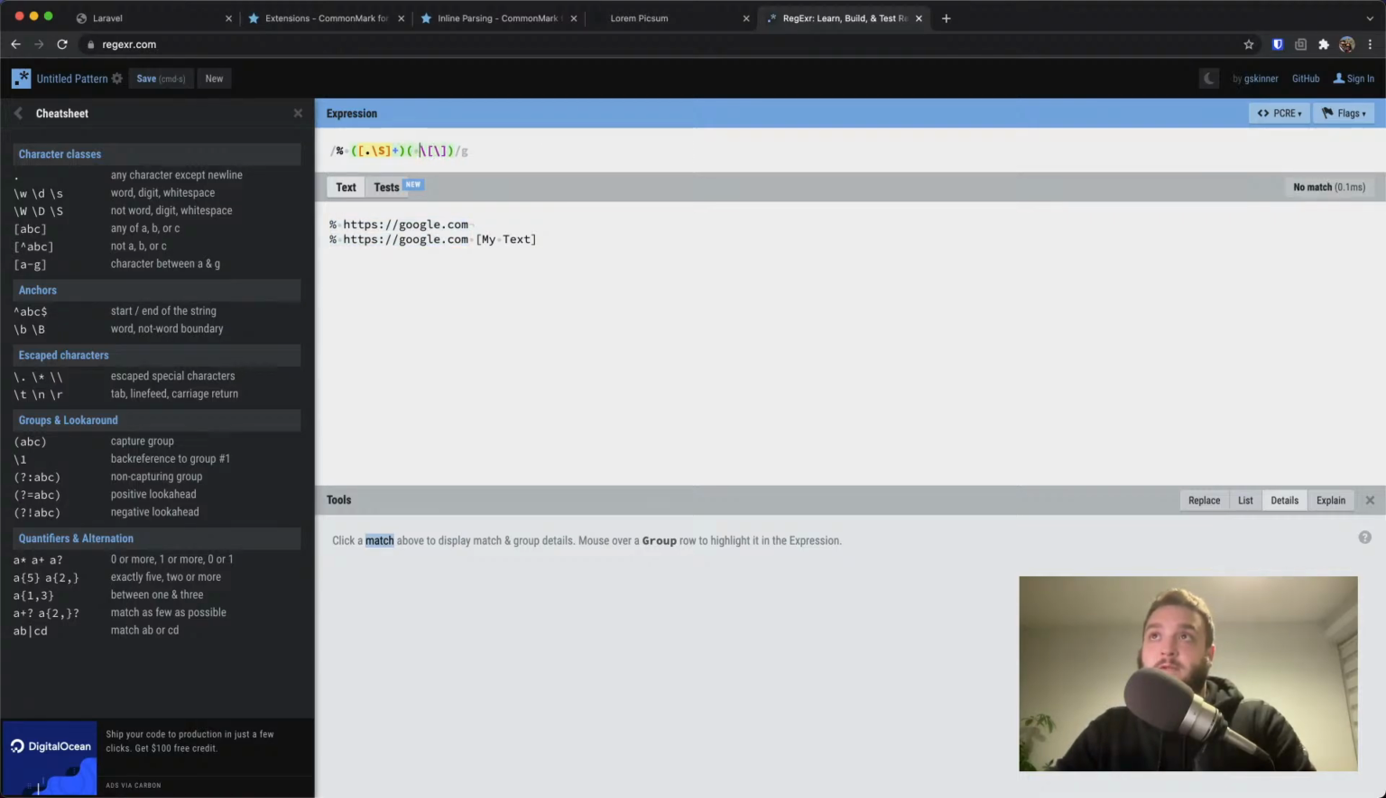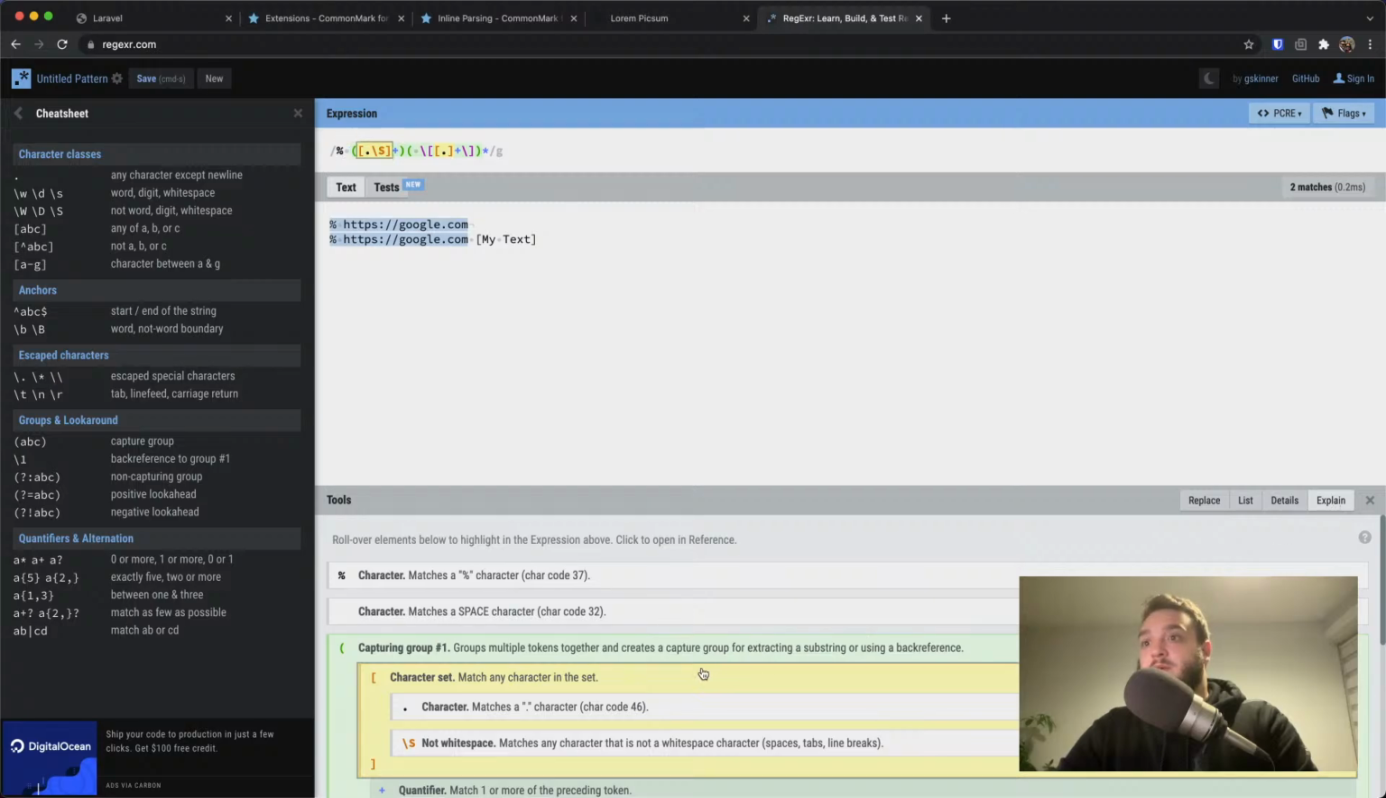So let's just say we want one space and any character except a new line, and we want 0 or more of these, and 1 or more of those. No, that has not worked. Let's explain. Matches a dot character. That will be why. So, okay, there we go.